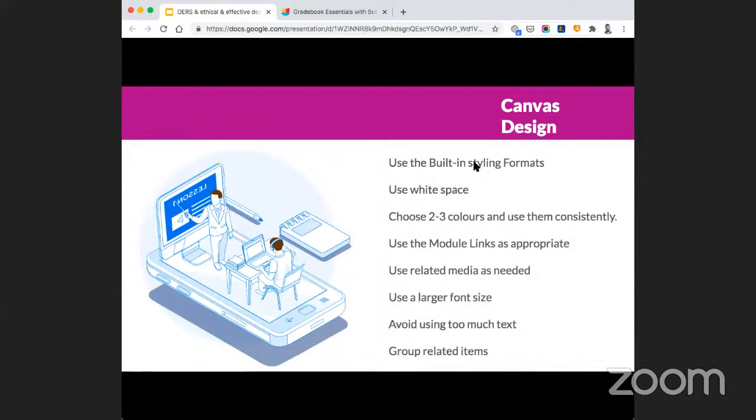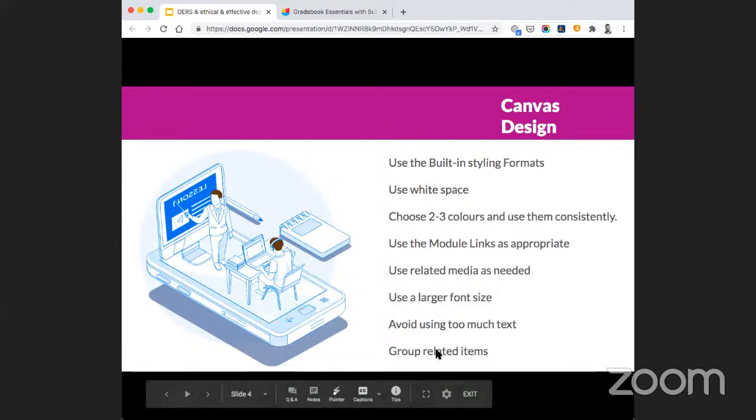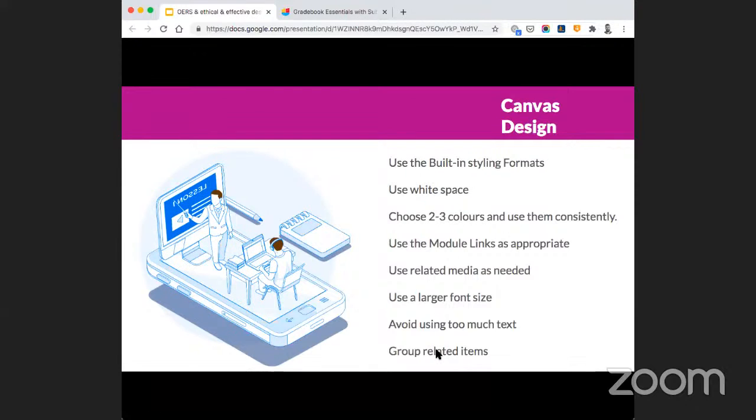Obviously, the session is going to be recorded, so if I'm moving too quickly, please do feel free to look at our YouTube channel to go back and cover any of these. So this is a list of general points which are worth bearing in mind when designing pages, syllabuses, resources, announcements within Canvas.